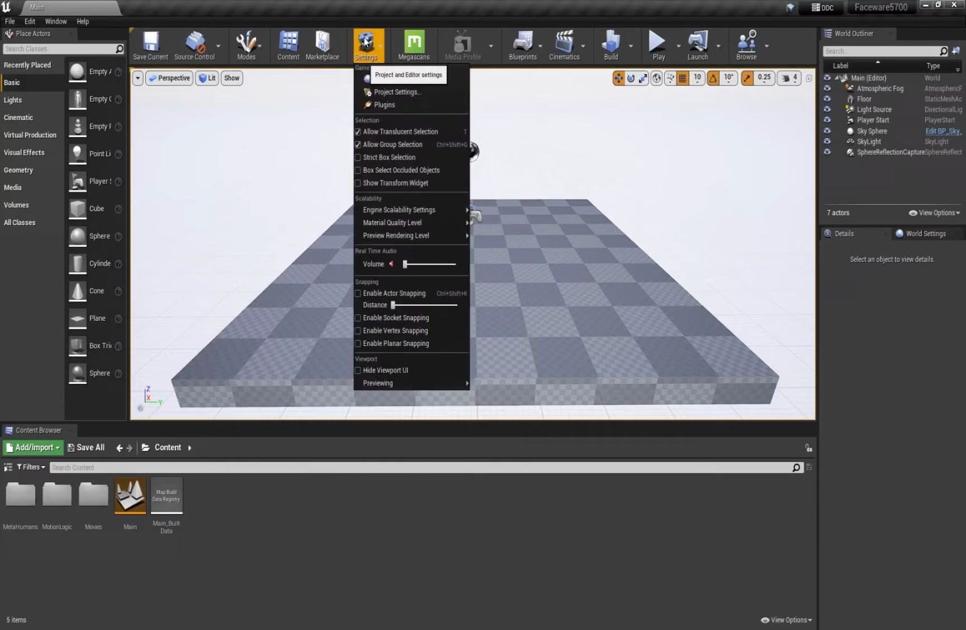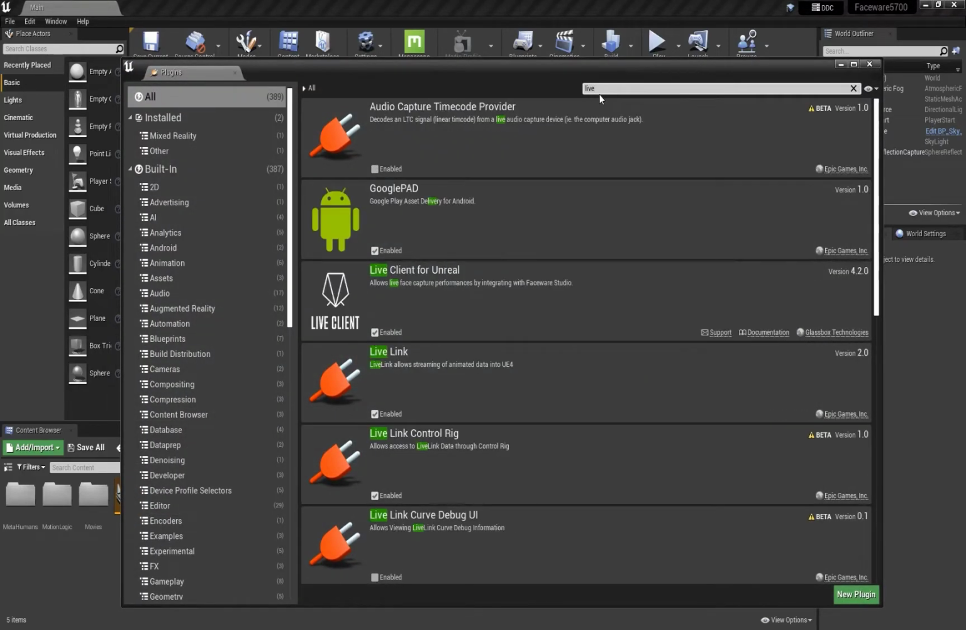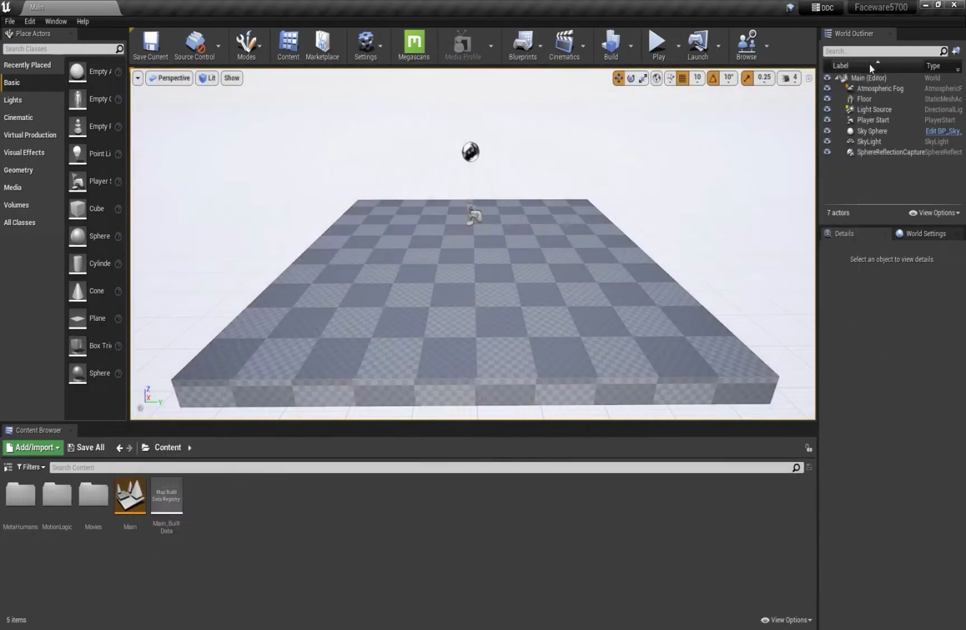In my case, I can use the settings button here in the toolbar, choose plugins, and search for the word live. And that should filter me so that I can see the Live Client plugin easily and that it is indeed enabled in my case. With that verified, you'll also want to ensure that you've installed and copied the Motion Logic folder from the download link provided in the Faceware Studio installation instructions for MetaHumans. This Motion Logic folder contains assets and control curves that help translate the data coming from Faceware Studio into the control curve data necessary for operating a MetaHuman face.